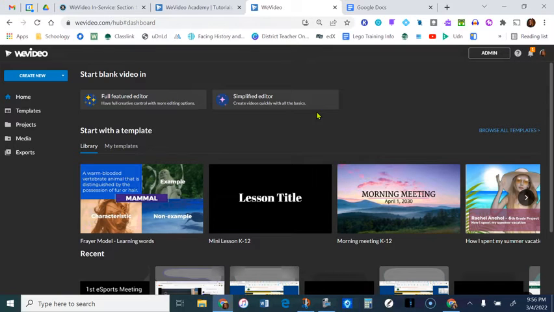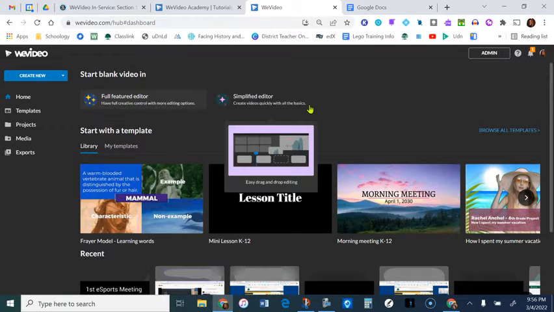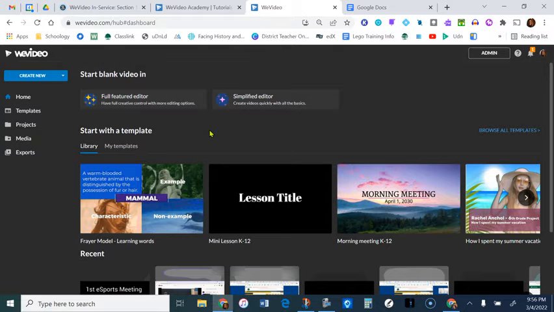Now let's take a look at editing and working with some clips in the WeVideo editor. We're going to use the full featured editor. That's the default editor. If you're interested in the simplified editor, it's probably more appropriate only for younger students, maybe K-3. It's very simple, very basic. It would be good if you wanted to do a photo story. There's more information about it in the next section of the class.